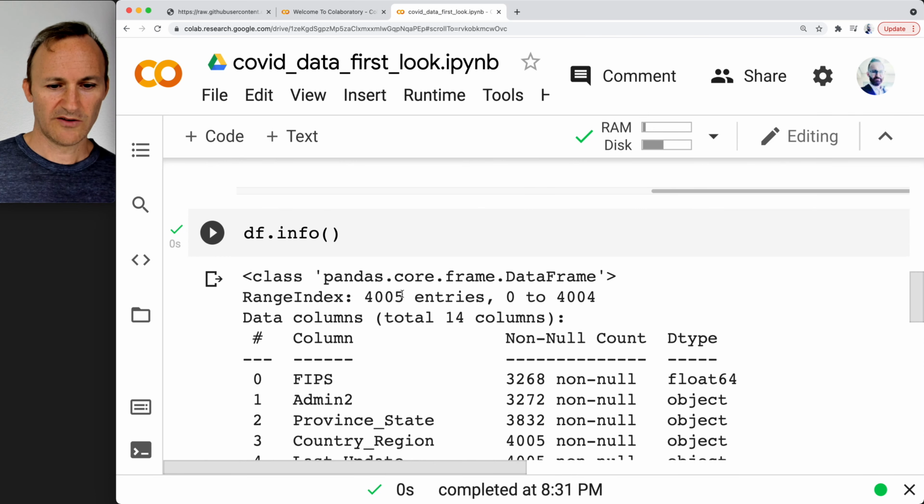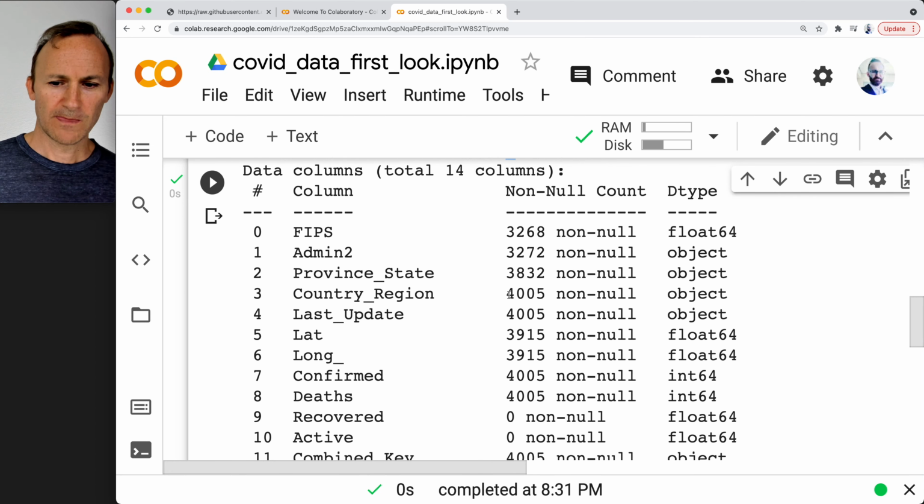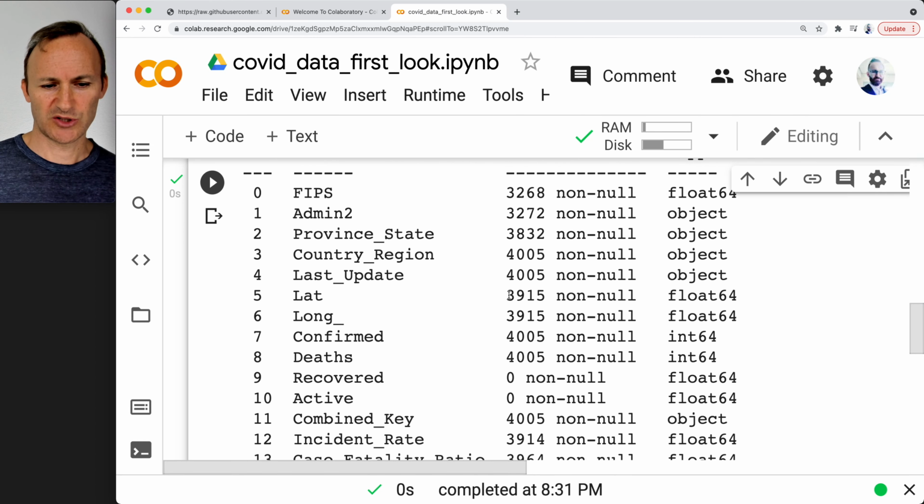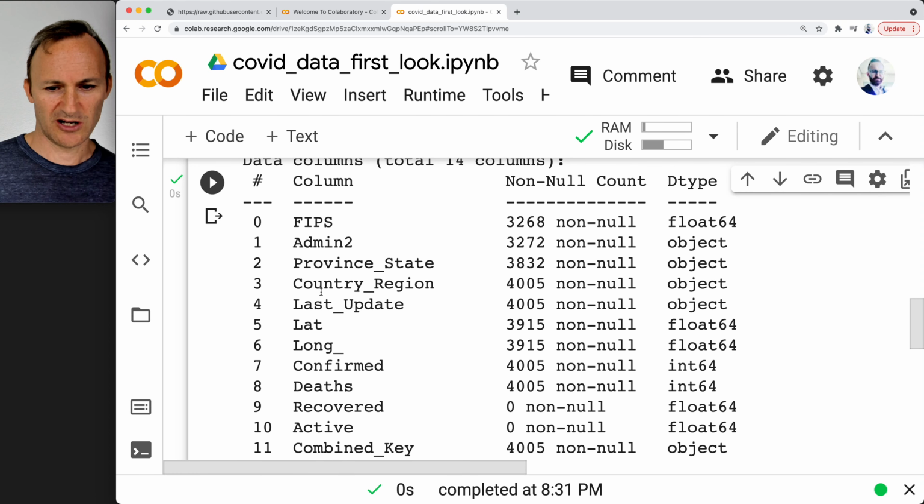It shows you 4,005 entries. That means rows. It's telling you their index is 0 to 4,004, which should be standard, because in computer science, you always start counting with 0. And this can be helpful depending on what you want to do. It's not really that important for us right now, but note that it's telling us each of the column names, and how many non-null values.